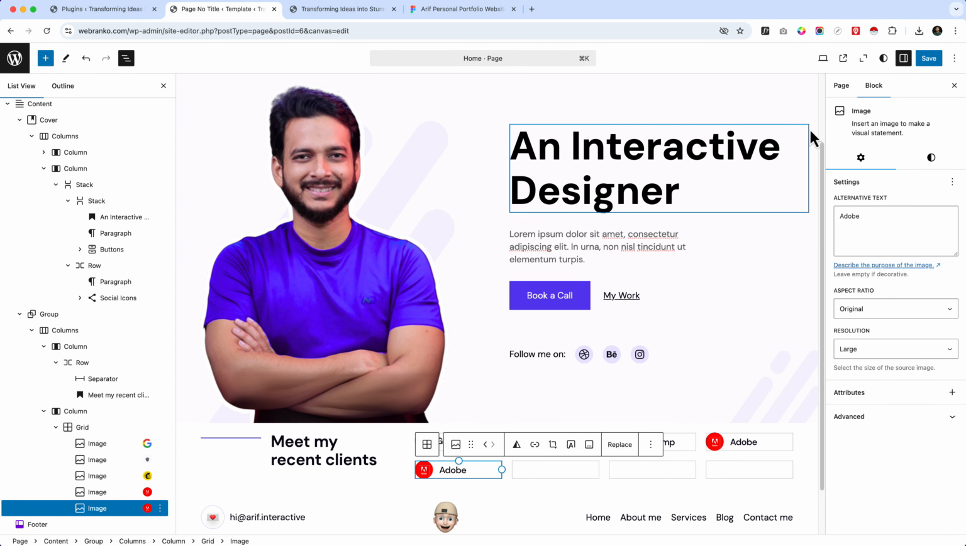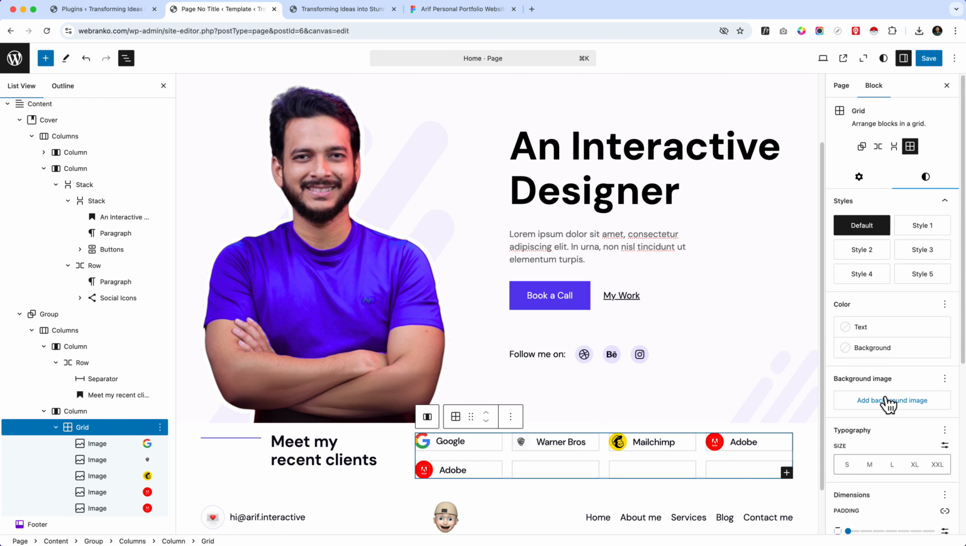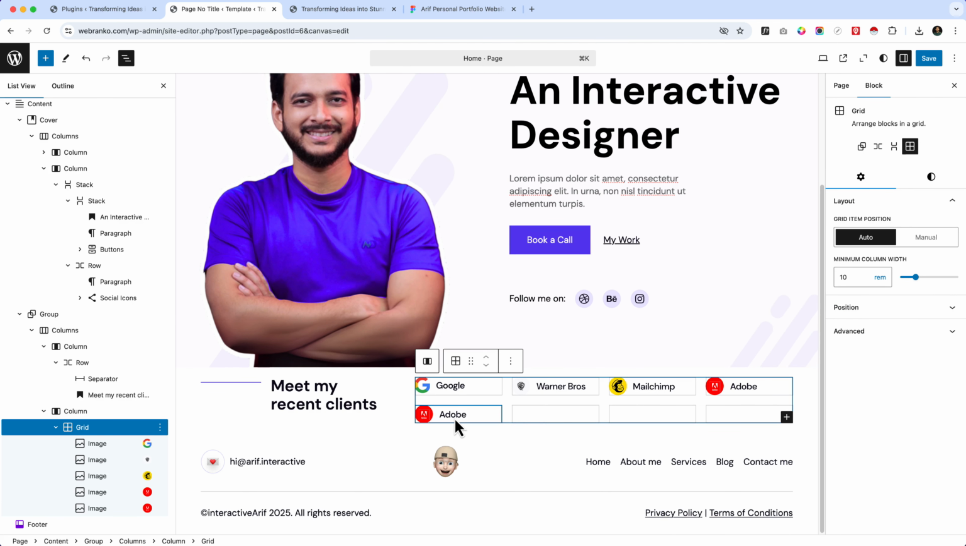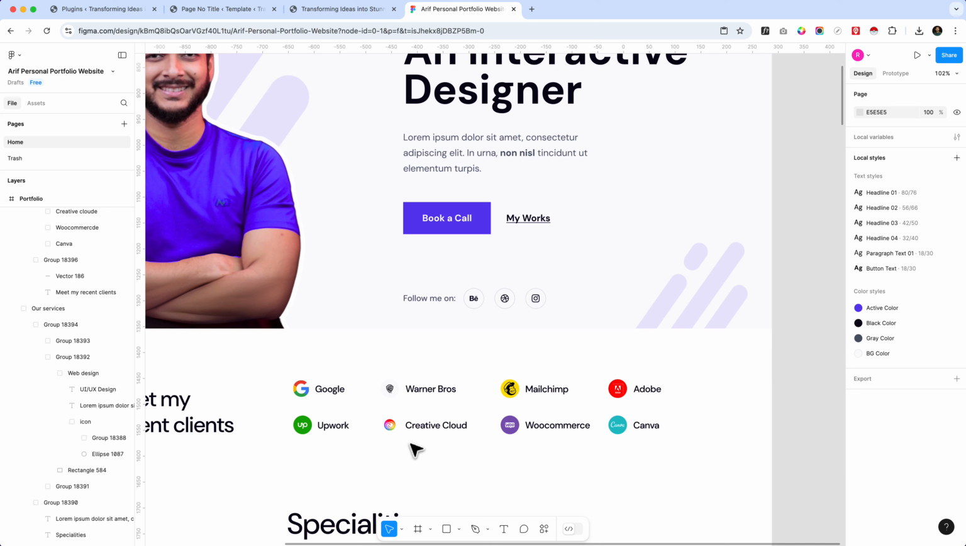So you can see when I duplicate, it opens a new line. If I click grid, you can see here there is nothing. So it just increases the line and breaks it under the 4 options here. Now select the Adobe here, and I have to replace this one. It should be Upwork, then Creative Cloud, WooCommerce, and Canva.